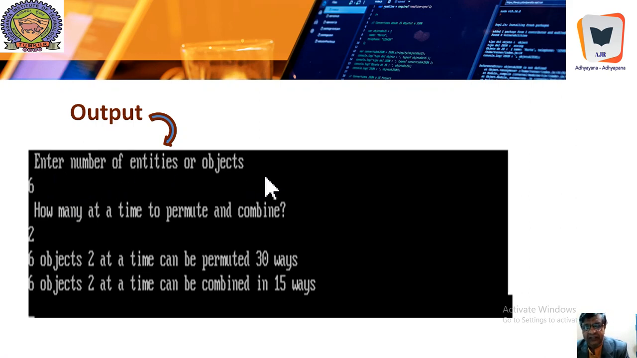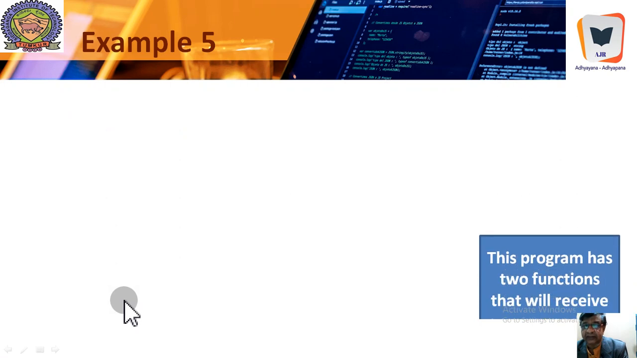Enter number of entities or objects: 6. How many at a time to permute and combine? 2. 6 objects 2 at a time can be permuted 30 ways. 6 objects 2 at a time can be combined in 15 ways.